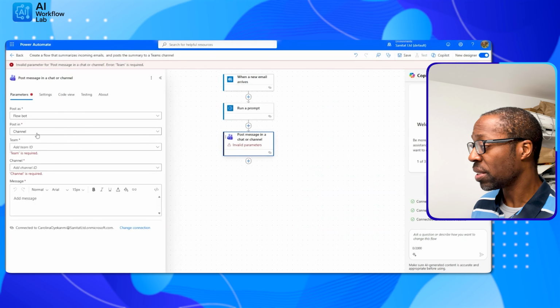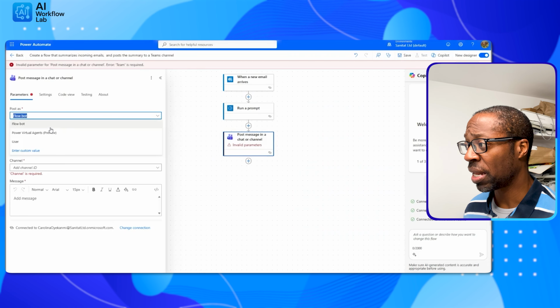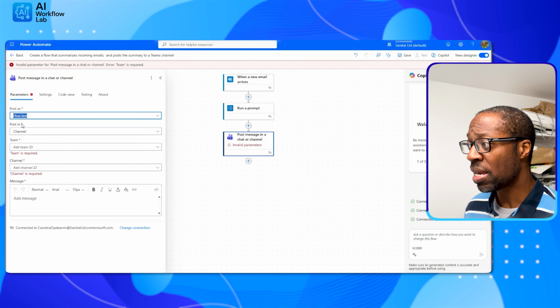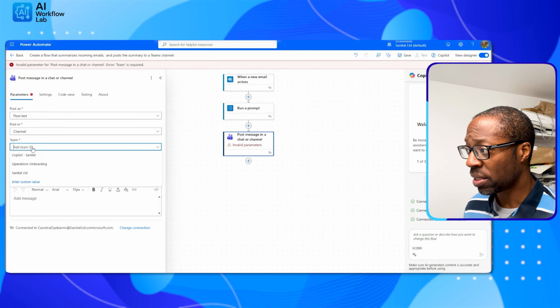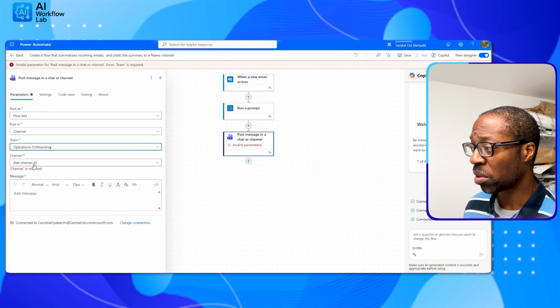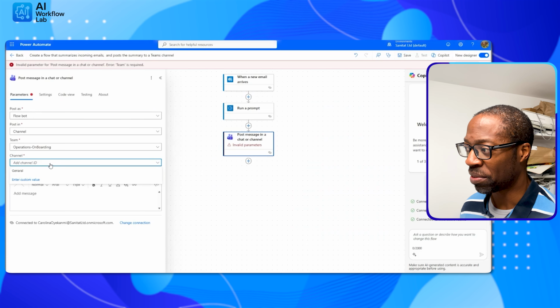I just need to tell the flow which team and channel I need to post that information to. So it's going to be posted as a bot, and I'm going to put it in a channel, and the team is going to be operations onboarding, and the channel is going to be general. I've just got a general channel.